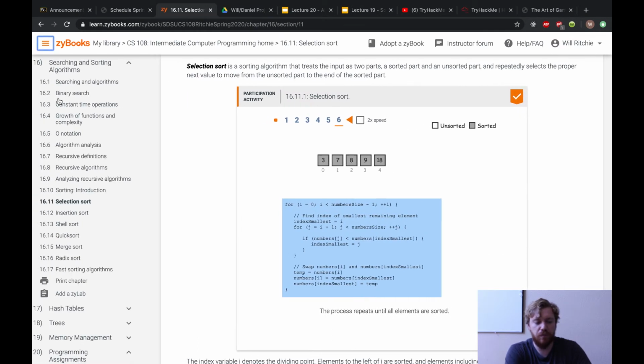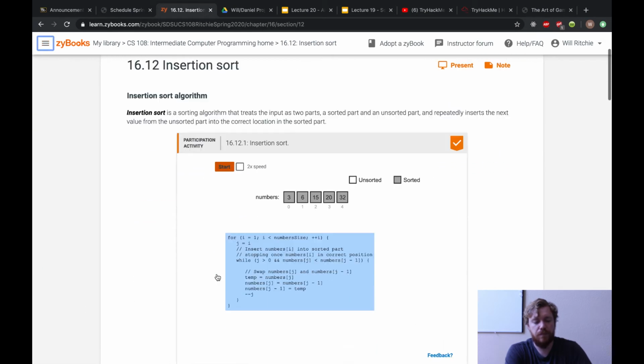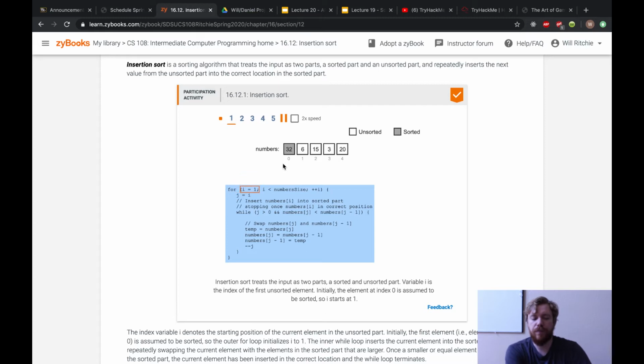Once again, we will refer to zyBooks. So to start, you will notice that there are two loops. Similar to selection sort, there's a for loop and then a nested while loop. And what's interesting is inside of this nested while loop, we have some swapping code. And so we'll see in a second kind of what that swapping code is doing.